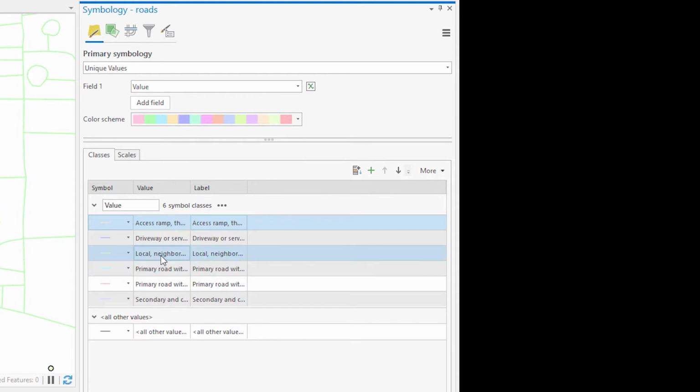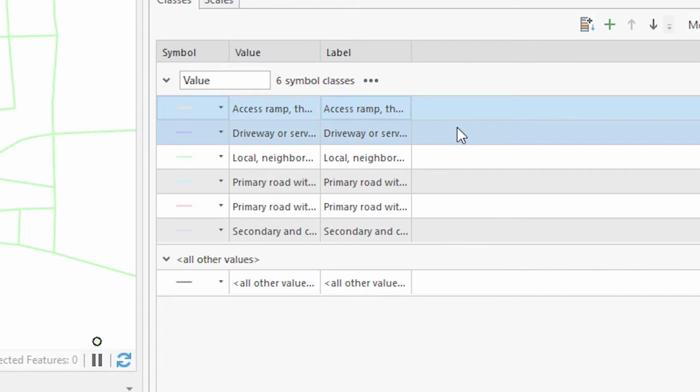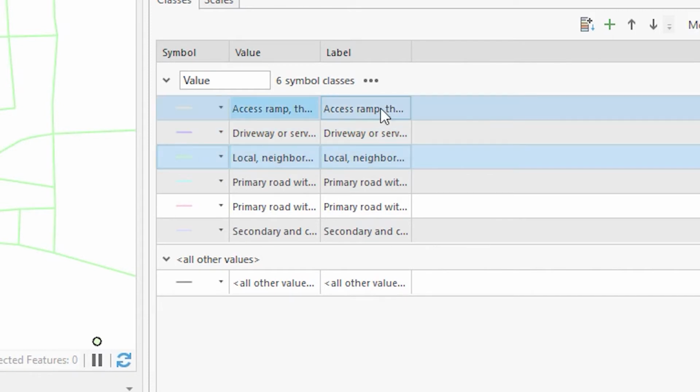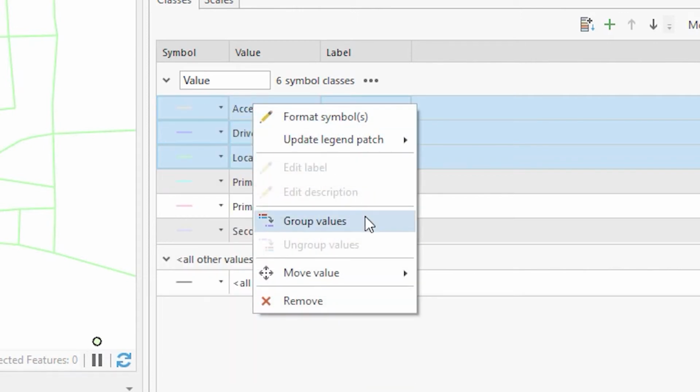So for example, let's first do a local road. We're going to do that by highlighting the row here, local neighborhood road. Then I'm going to hold the control key down and select this other one, access ramp, and driveway or service road. And all three of those are going to get combined into one legend class that we're just going to call local roads, as we don't need all the excruciating detail about something being an access ramp or a driveway. So with those three selected, I right click and select group values.